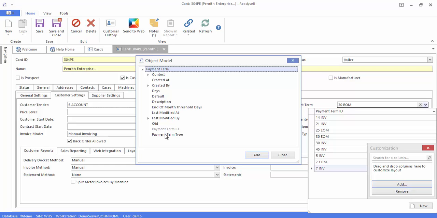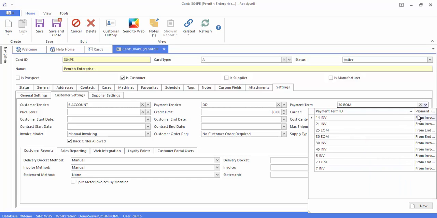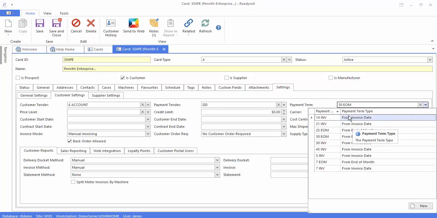The type of payment term. Let's add that to our list, right? So some payment terms are from invoice date and some are from end of month. So this first one here is 14 days from invoice date. So if the invoice is on the 1st of the month, the invoice would be due on the 14th.